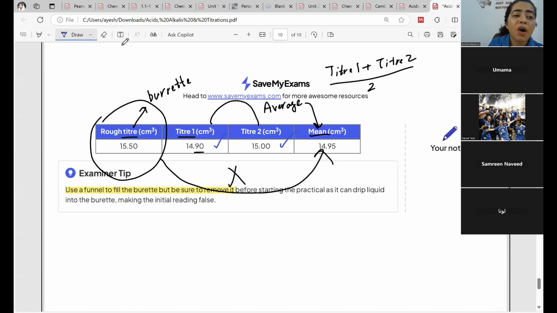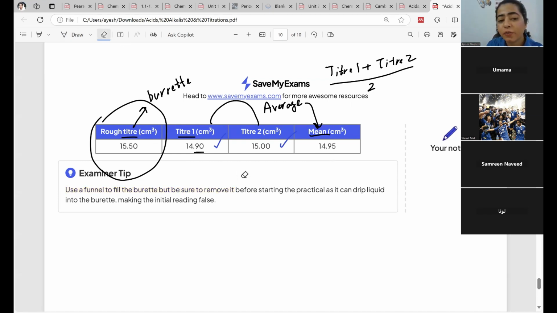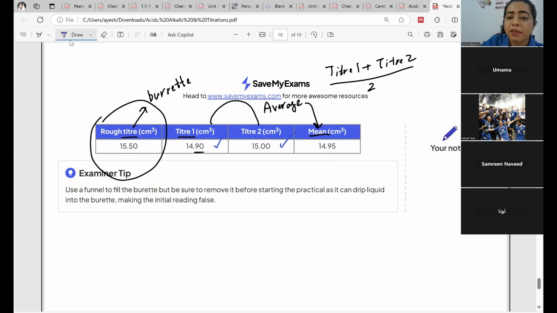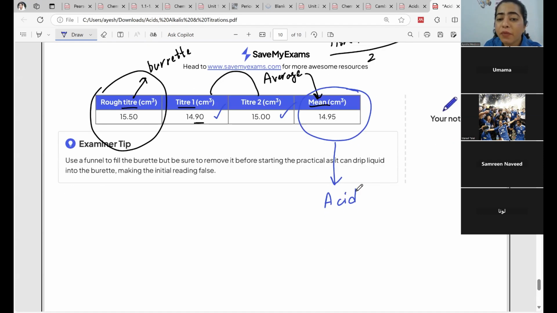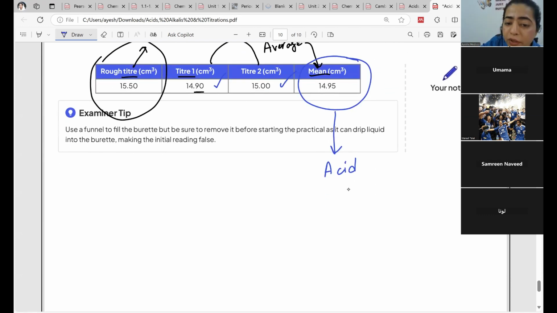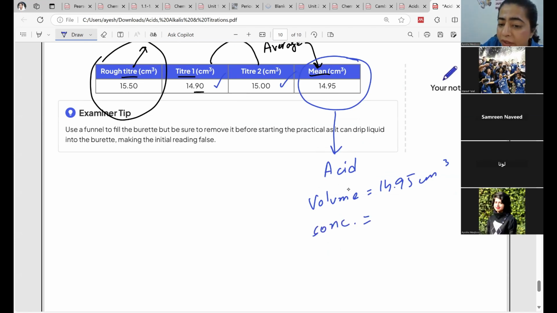Now, how do we get the concentration? For this, we will be doing some questions as well. You have this volume, the volume of acid from the burette. You can use the volume of acid from the burette, and we have the concentration of this acid as well. This concentration will be given to you. So you have the volume of this acid, let's say it is 14.95 centimeter cube. The concentration of this acid will be given to you as well.